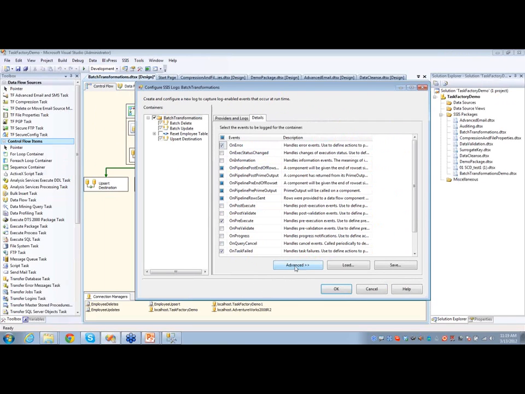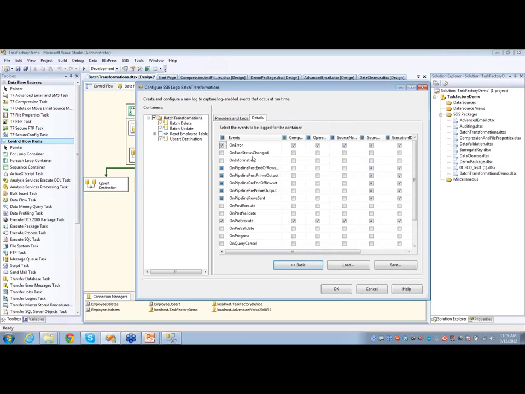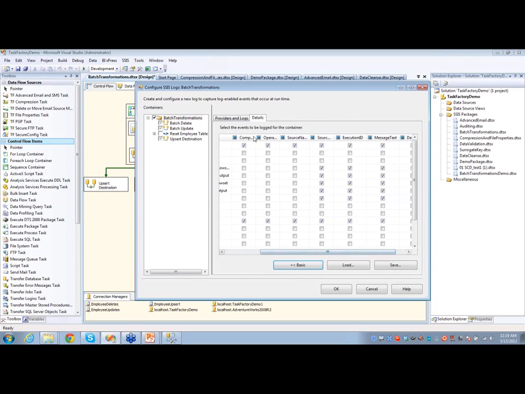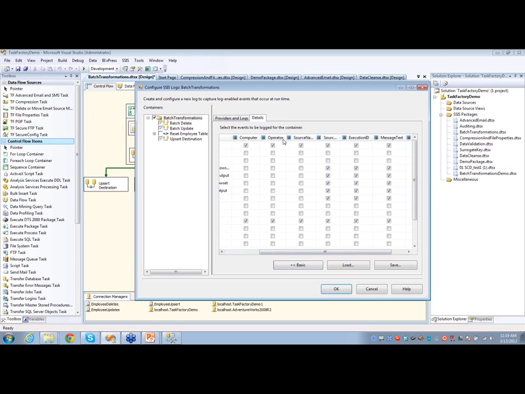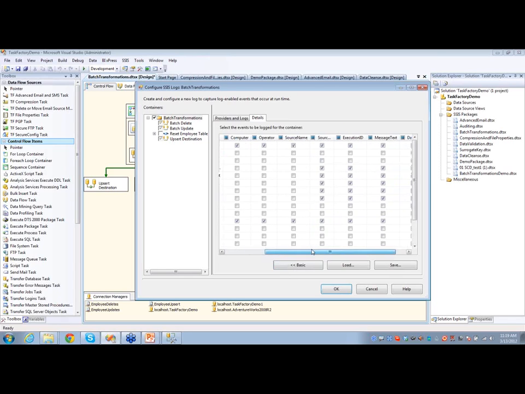All right, so if I click on advanced down here, this is going to show a little bit more detail. I can specify what I want to see and where. You'll see your events, but you'll also notice all these other columns over here, like computer, operator, source name. These are the different columns that you're going to see inside of the SQL Server table.